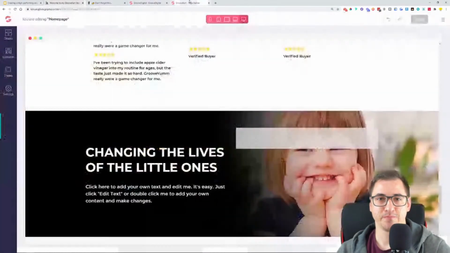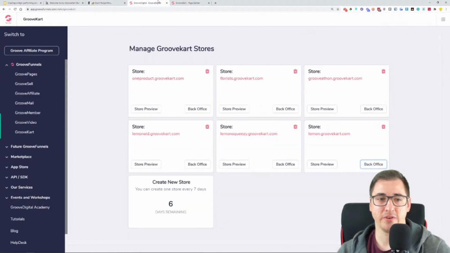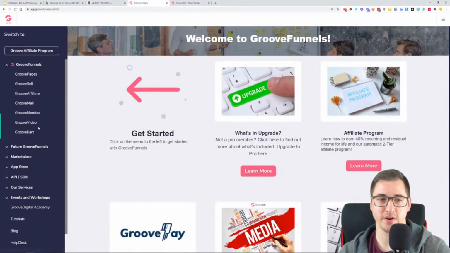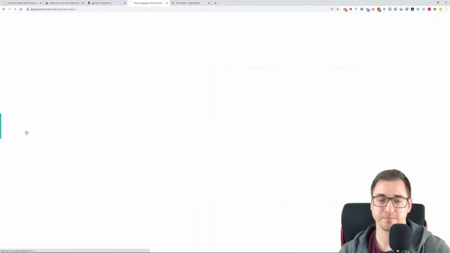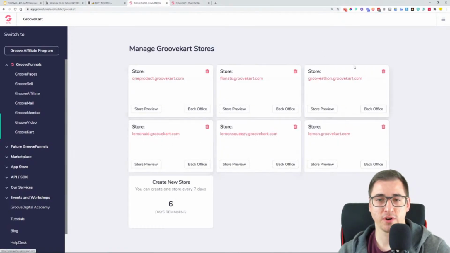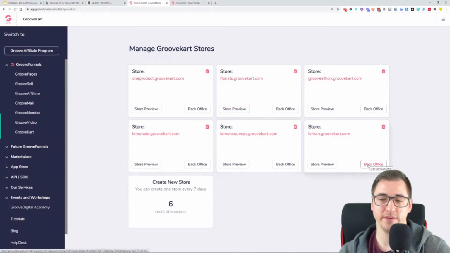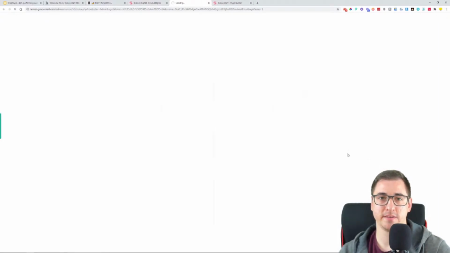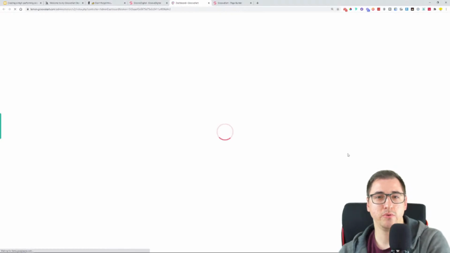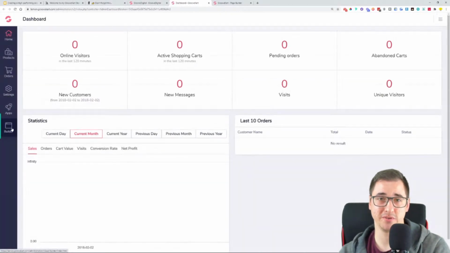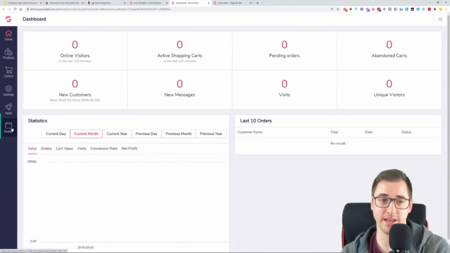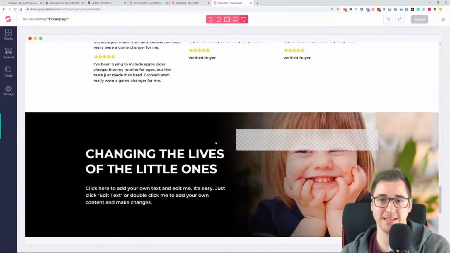So we are in GrooveKart and we just entered the builder. I went into the dashboard over here. I clicked on GrooveKart. I opened the store that I want to work on. I have a couple for testing purposes that I created myself over here. And then I just click the back office. Once we go into the back office, the only thing you need to do is to go into the builder at this moment. We'll be setting up a product and everything at a later point, but at this moment just head over to the builder and then you'll be able to see this exact page.